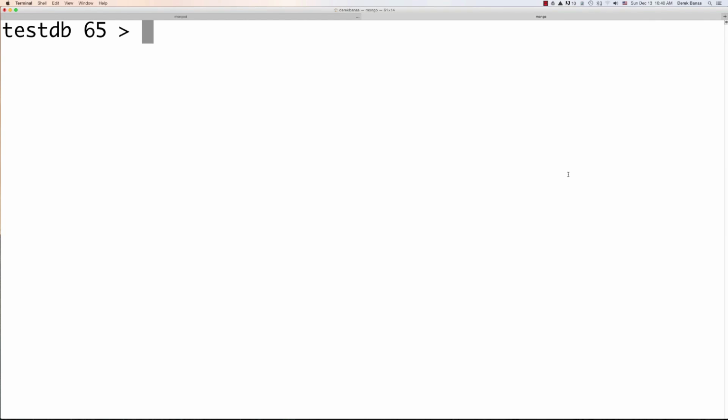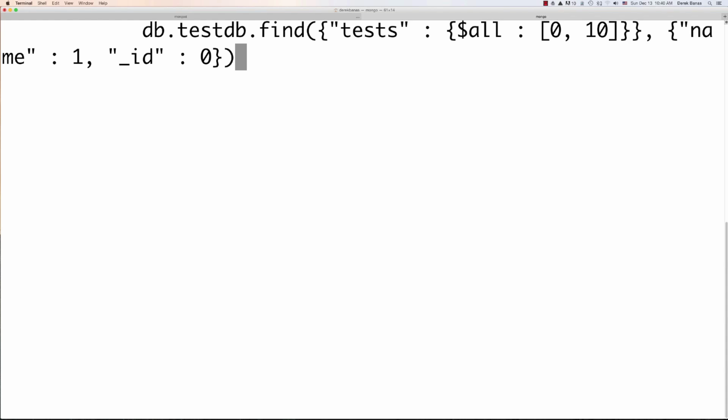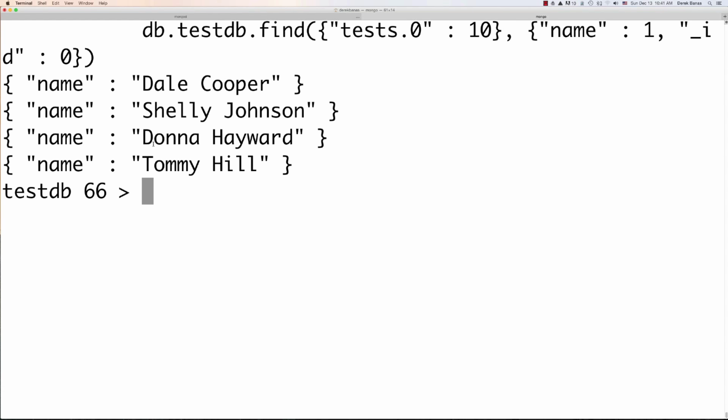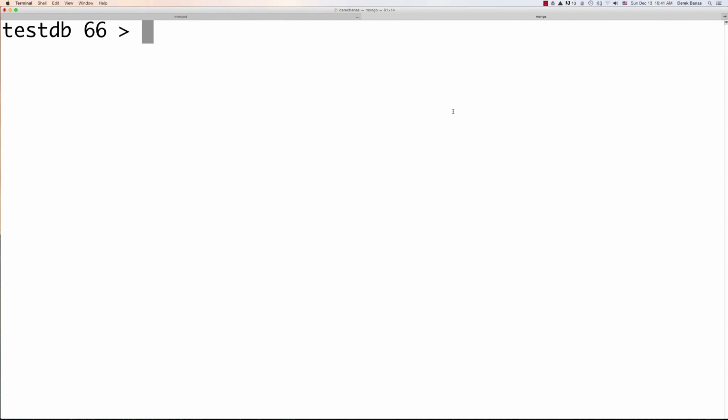We could also have other situations in which we want to go and find students that got a 10 on their first test, and we would just use indexes in that situation. So let's come in here and let's go and get this guy. And if we specifically want to look at the very first test, we would put 0. That's a 0 indexed array, and we'll look for a value of 10 inside of there. And you can see that Dale Cooper, Shelly Johnson, and Donna Hayward all got a 10 on their very first test. So that's how we could search individual different arrays.